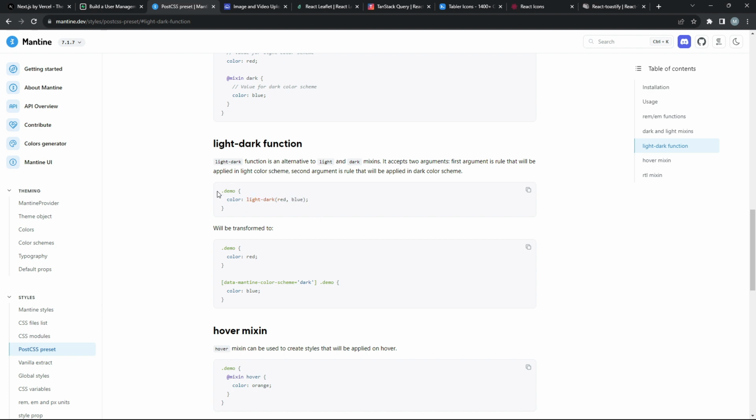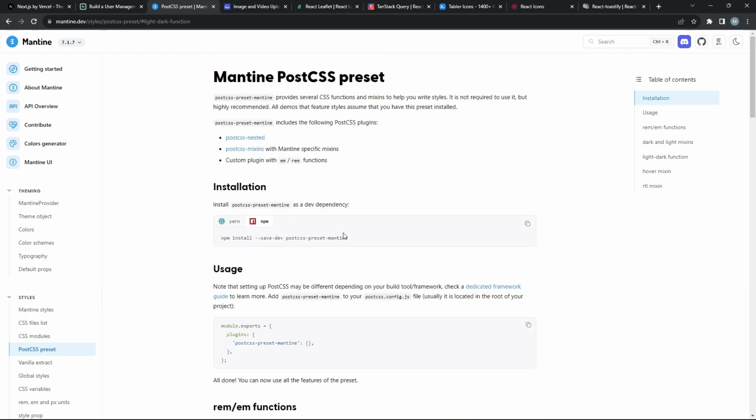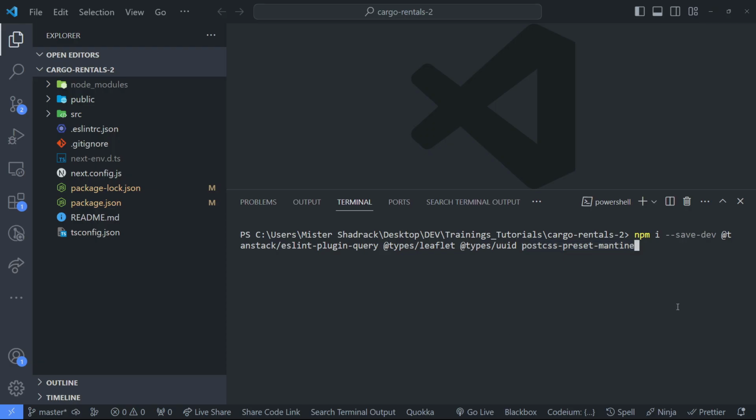So you get to write all these in your CSS files instead of actually writing them in the actual TypeScript file or in the template file. So it makes our style very clean and very easy to read as well. So yeah, this is going to help us a lot. So it's the reason why we have to install this postcss-preset-mantine. You would see how useful that is very soon.